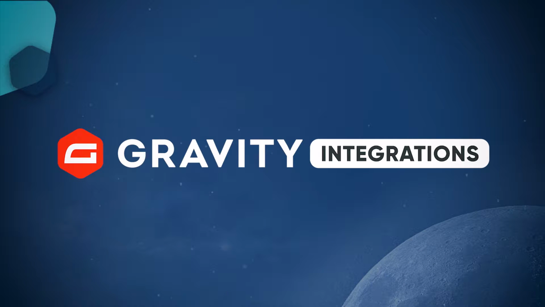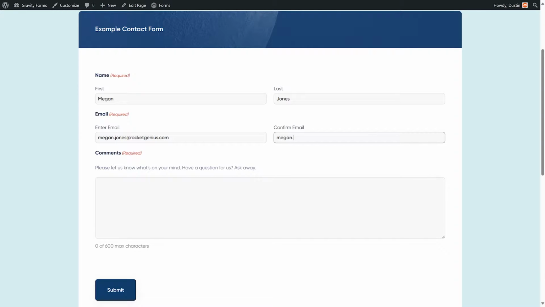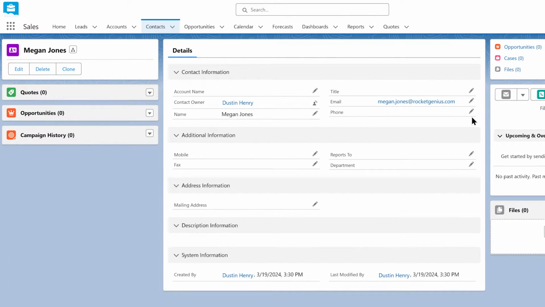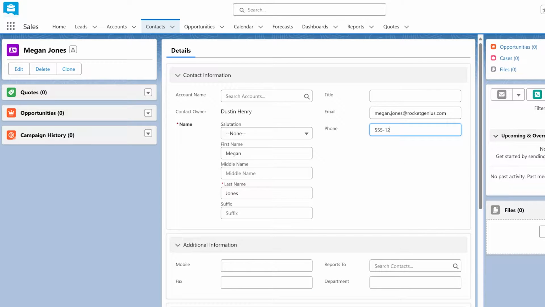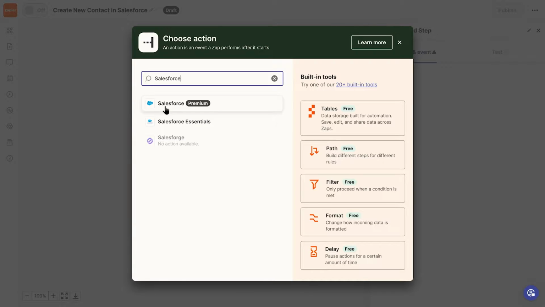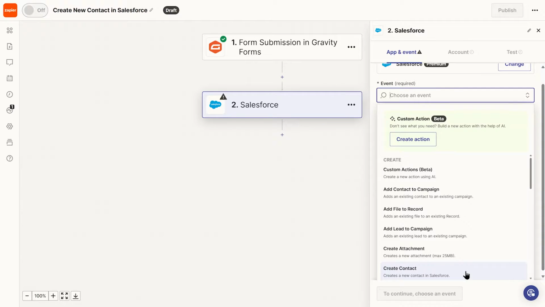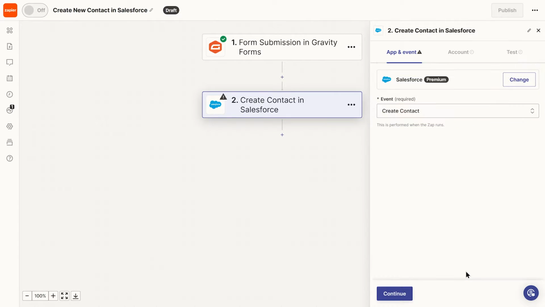Gravity Forms Zapier add-on gives you the ability to integrate your forms with Salesforce, a powerful and robust CRM platform that makes it easy to follow up with leads and convert them into paying customers. In this video, we'll show you how to use the Zapier add-on to create a Salesforce lead whenever a form is submitted on your site.